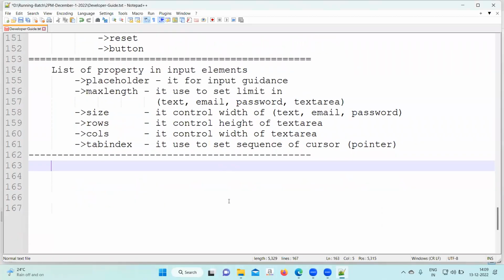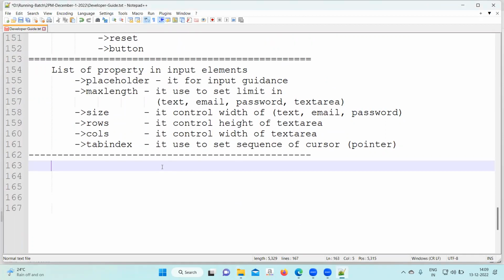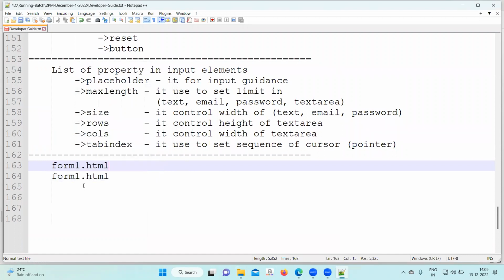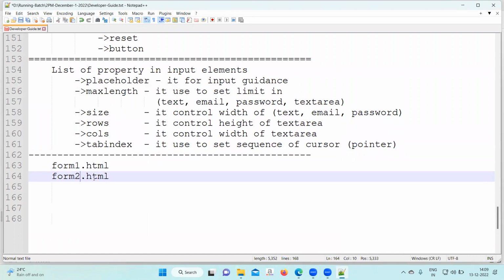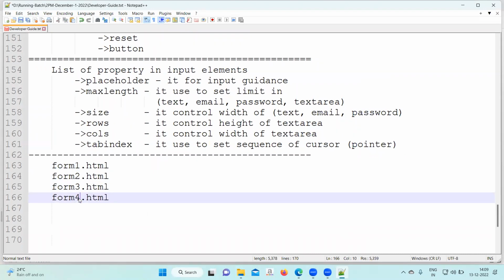In the input element folder, we made one folder yesterday, right? Inside that folder, we will create one file, form1.html, form2.html, form3.html, form4.html, and form5.html.